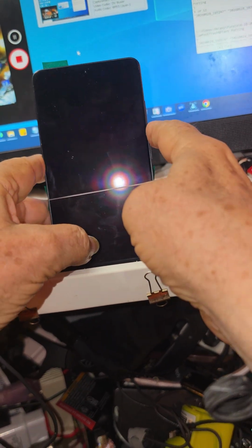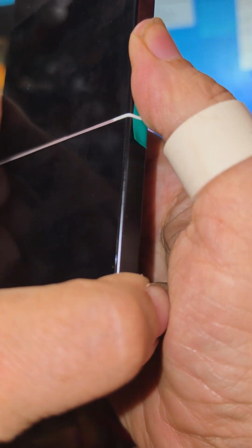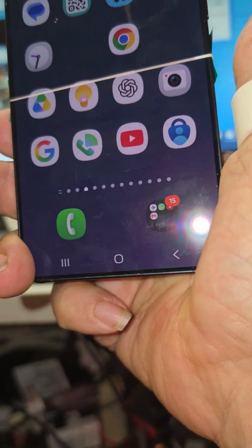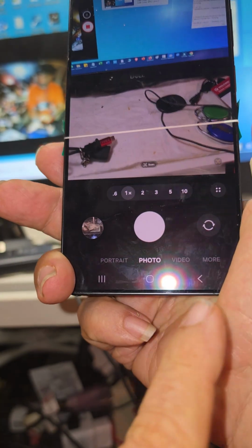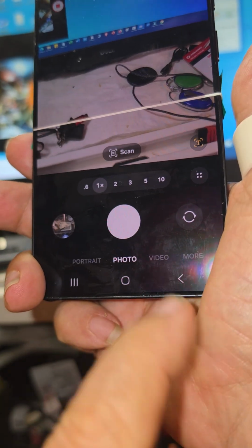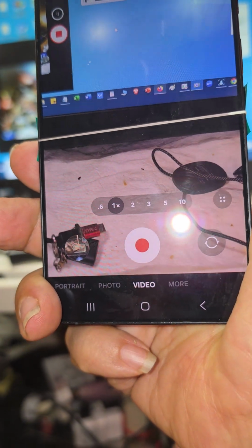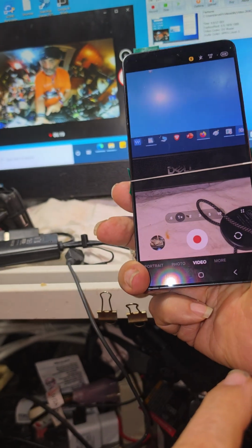And here I have another camera. I want to turn it on, go to the home page, swipe again, press camera, then press video. And now, let me see what my view is from here.